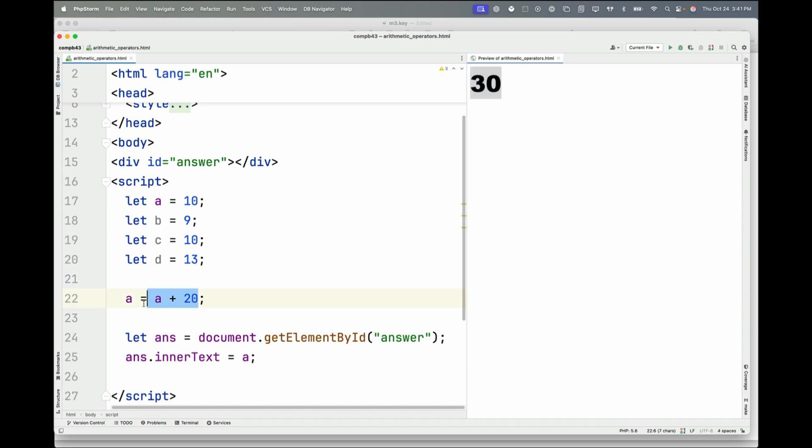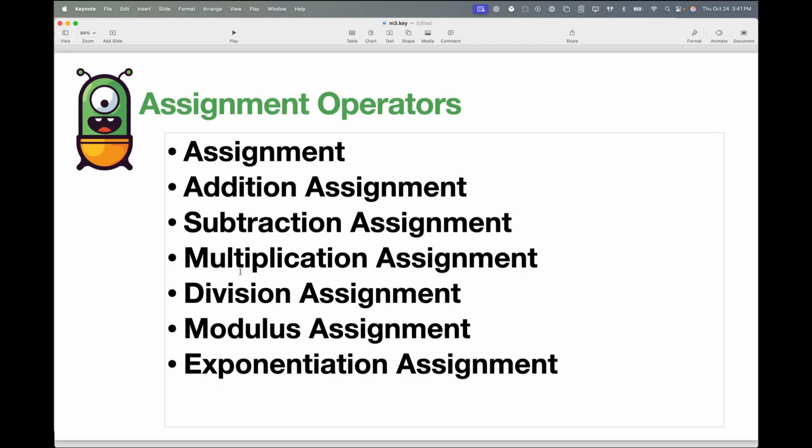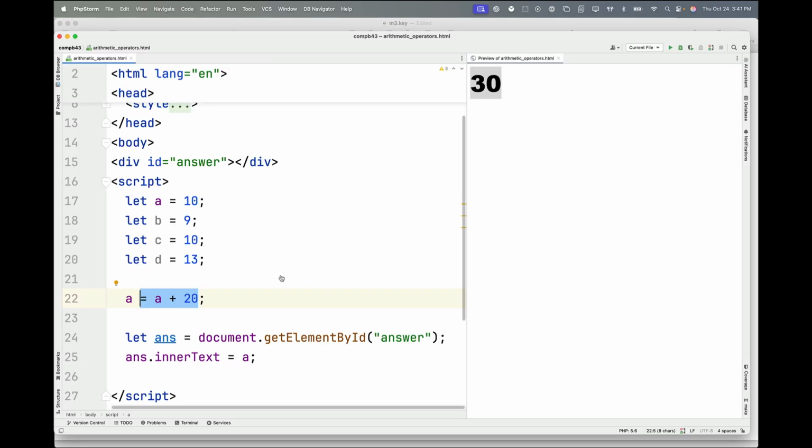However, there's an easier way to do this, and that is what we call the addition assignment, subtraction assignment, multiplication assignment, division, modulus, exponentiation. Now, you know what these operators are: addition, subtraction, multiplication, and so on. But when we use them as assignment operators, it works like this. So I will say a plus equals 20. What that means is you're going to take a and you're going to add 20 to it. So if I save that, I still get a value of 30.